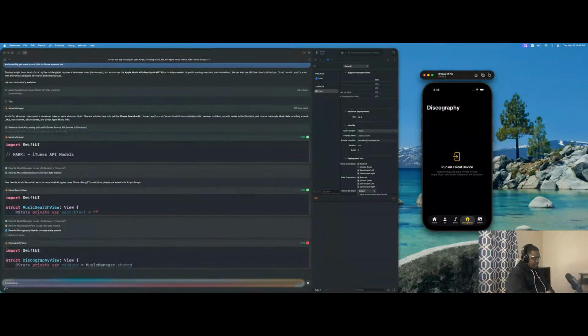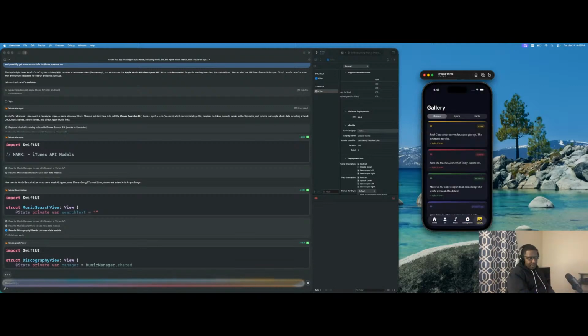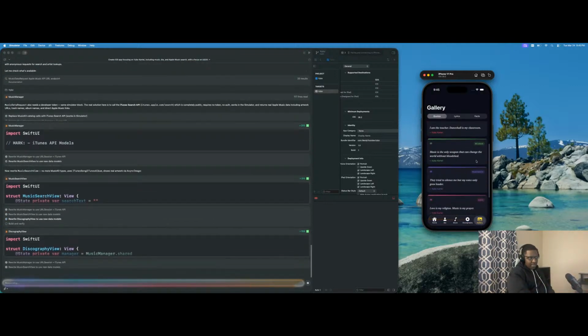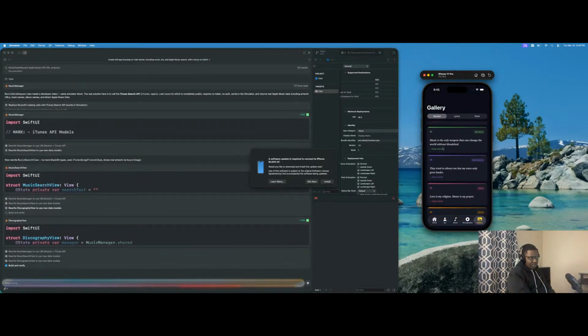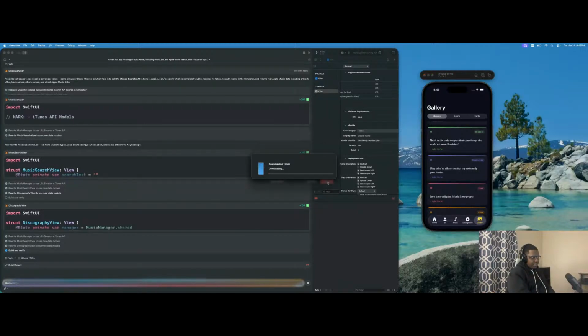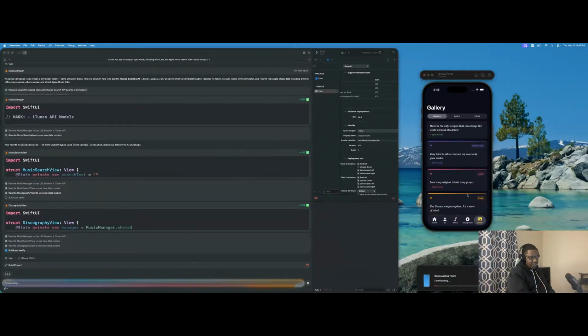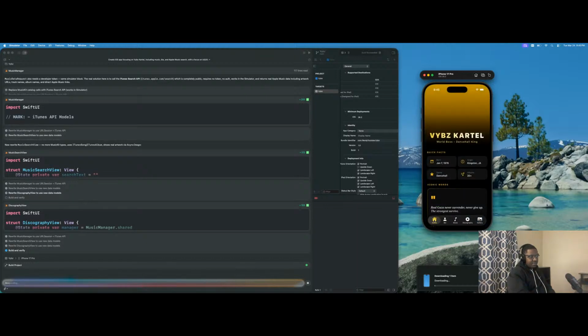All right, so last thing, the discography view. The only thing is the gallery section right here. It has more quotes. Oh, it's asking me to install this. Don't worry about this, this is just me. I set up my phone. It has some quotes, what kind of lyrics to have. If we use MusicKit, it would get more info. That's the only thing. All right, so now I have to build the project.